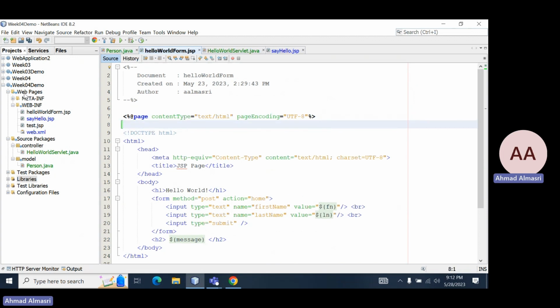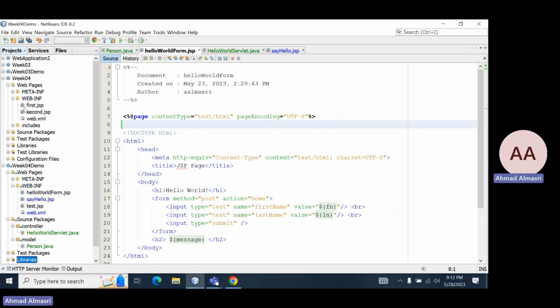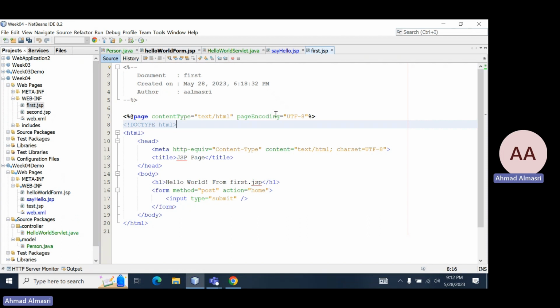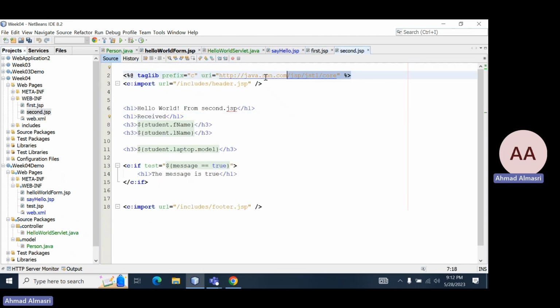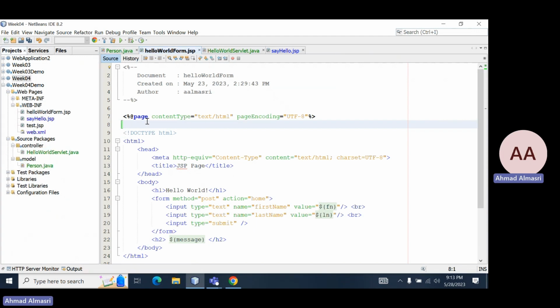I remember that I have used this in week 4. I can't find it here. Okay, I found it maybe here. We need not this, we need this. I just need this line from the week 4 video. I just needed to place it here inside hello world form.jsp. Now this allows me to write JSTL.